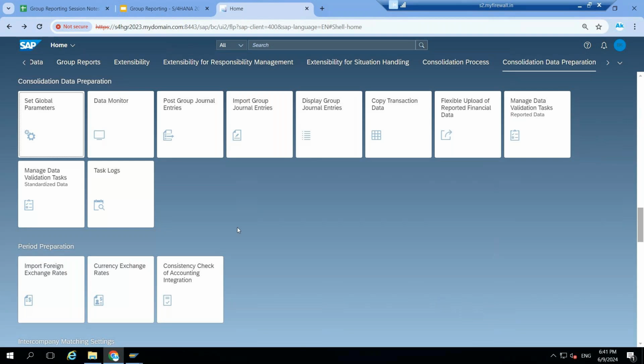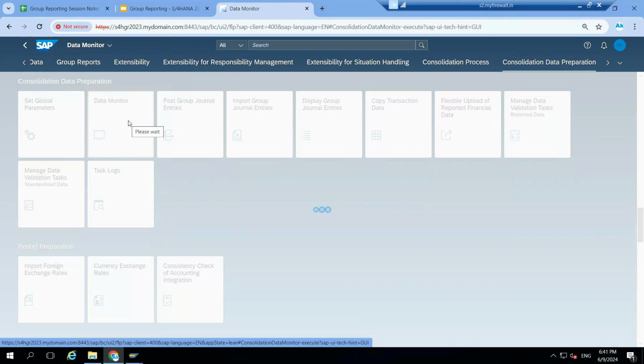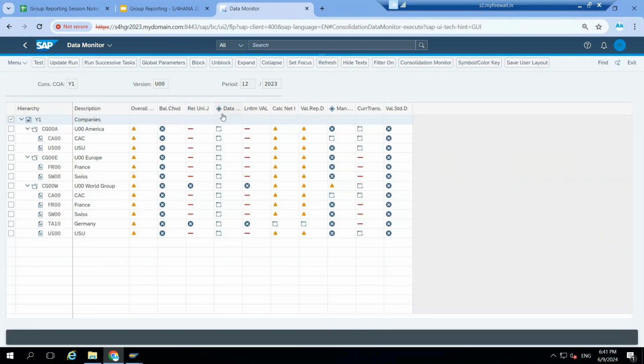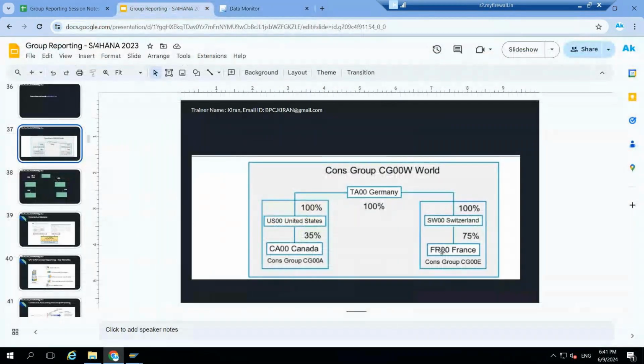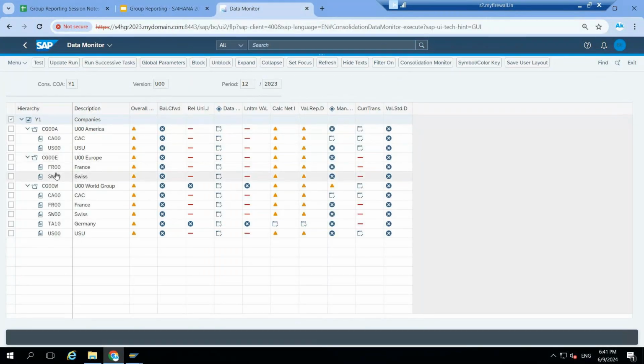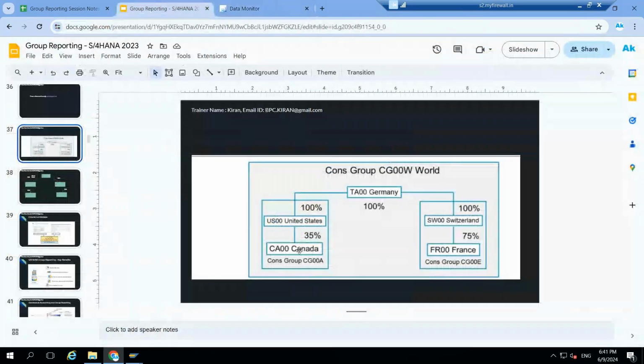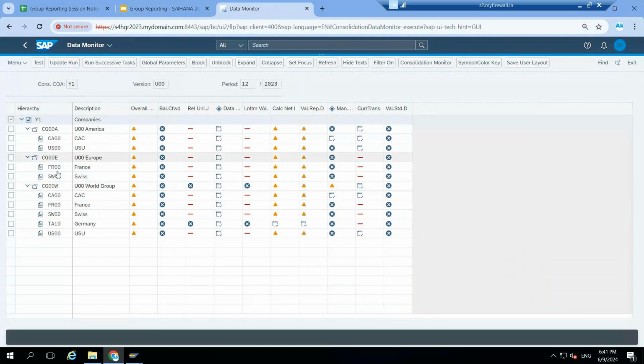The same thing. Here you can see the data monitor. Whatever tasks I explained, you can see this is my structure. Europe group has Switzerland and France. America group has the United States and Canada. And in the world group, you have all the countries: US, Canada, France, Switzerland, and Germany.